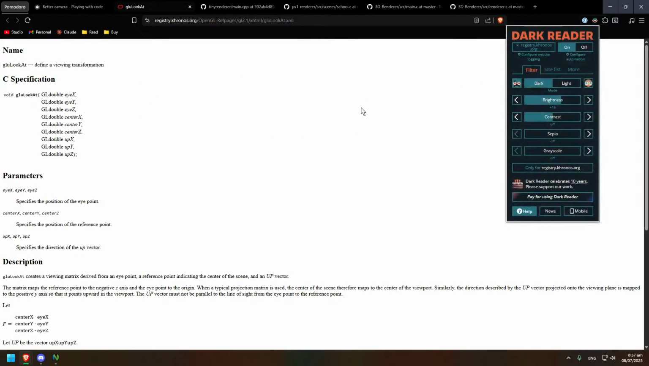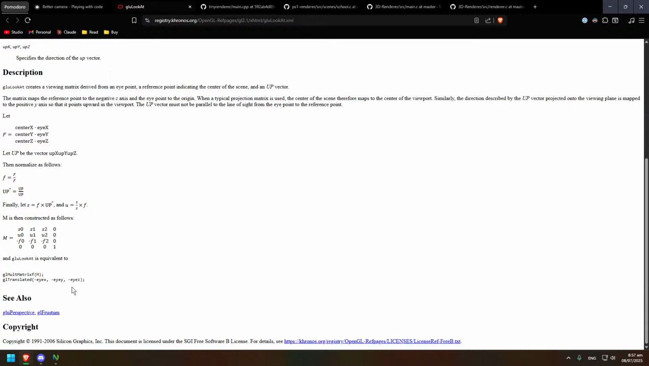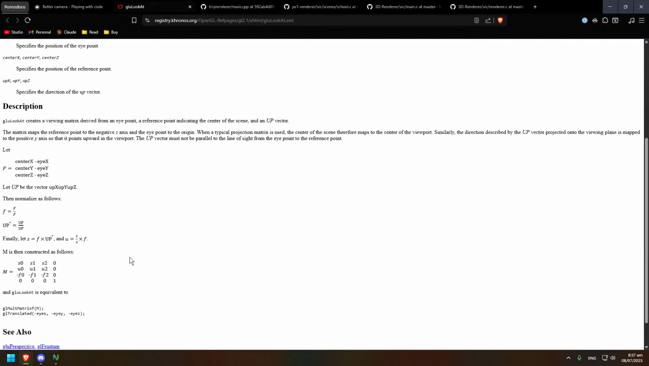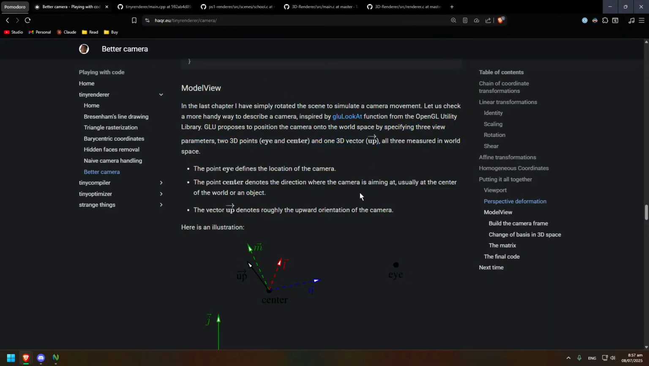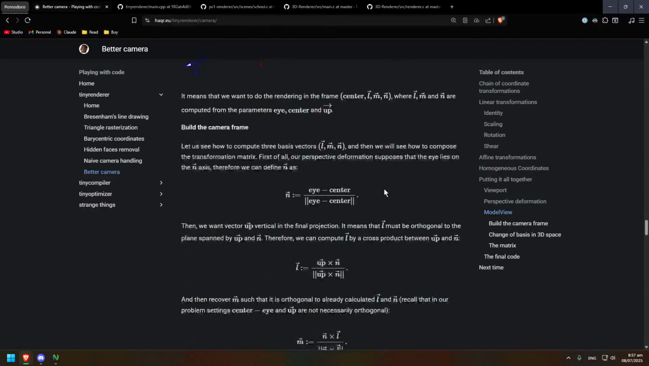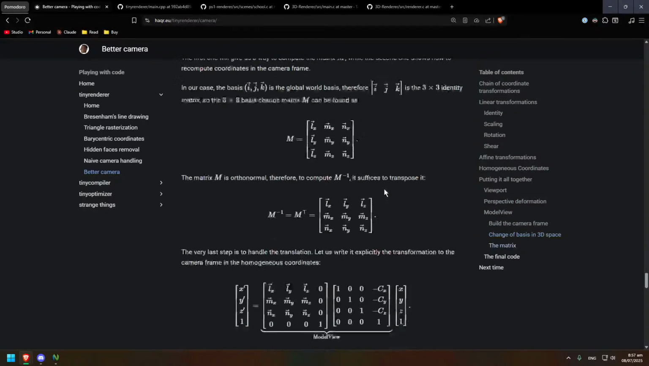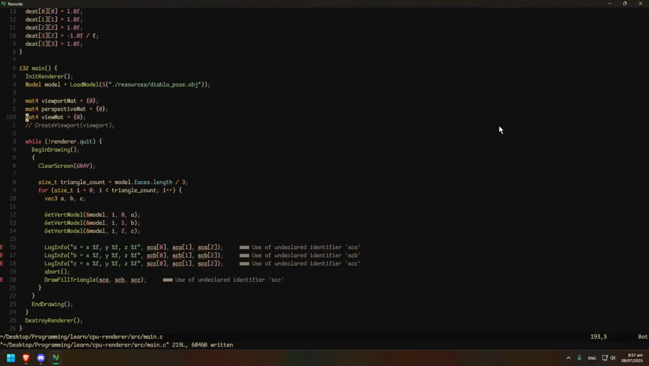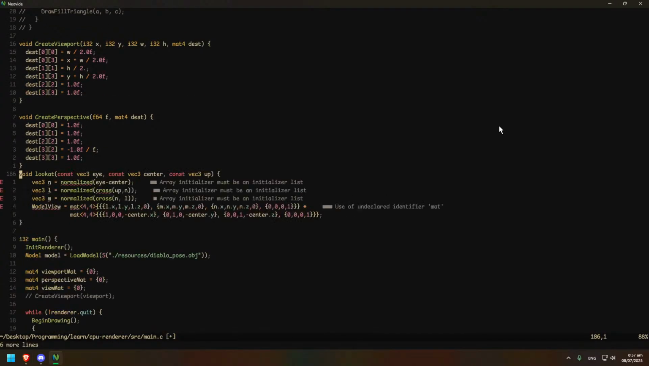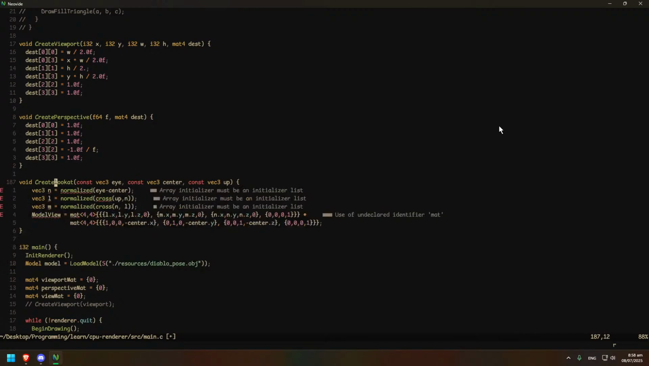gluLookAt. Oh great. Creates a viewing matrix, yeah. That's what I thought. So we already know this. So just lookat, create lookat. Mat4 test, like always.